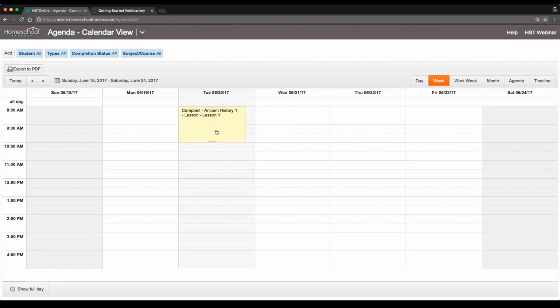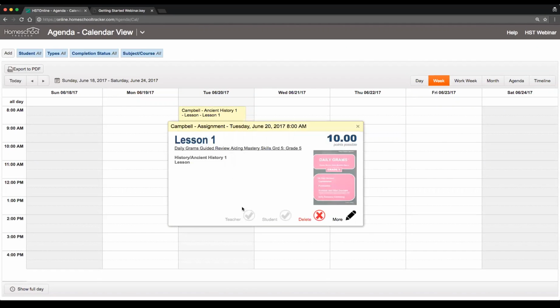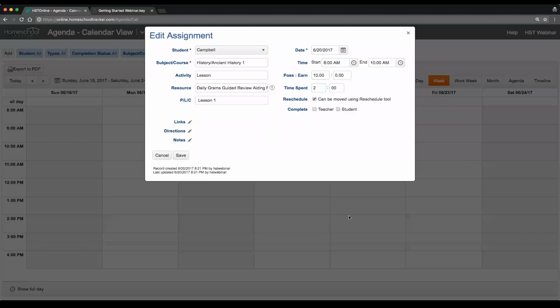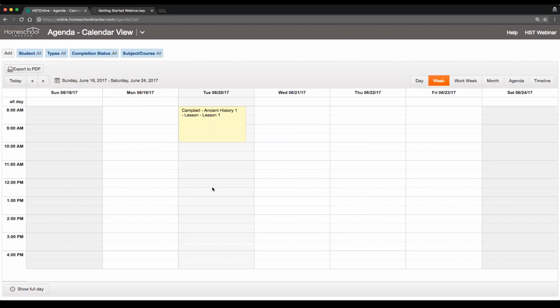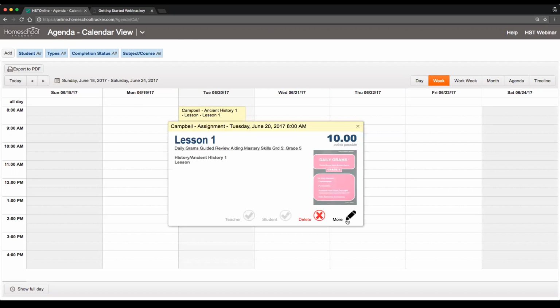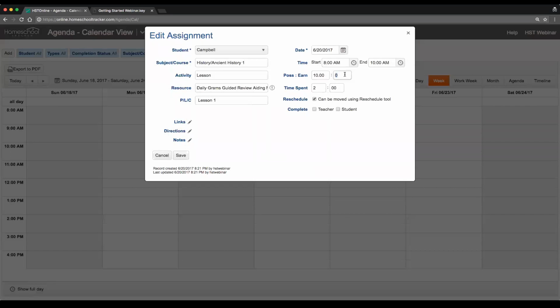So if I wanted to view the details of that, I could just double click on it. It pulls in a picture of the book. And if I wanted to view more, I could click on more and see all of that here. So let's say today kind of came and went, and now I'm checking her work, and I want to go ahead and give this a grade and mark it complete. Well, I can just open it up here, and let's say she got a 9 out of 10, and I'm going to go ahead and mark it teacher complete.